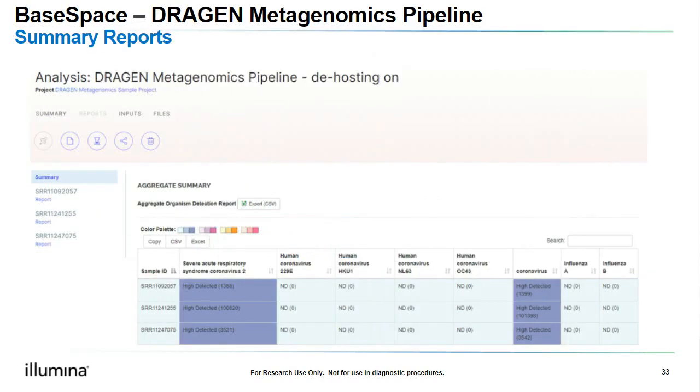So once the analysis is completed, now let's take a look at the output. This screenshot shows the output under the report tab in the DRAGEN metagenomics analysis output. This is a summary report for all of the samples in the analysis.